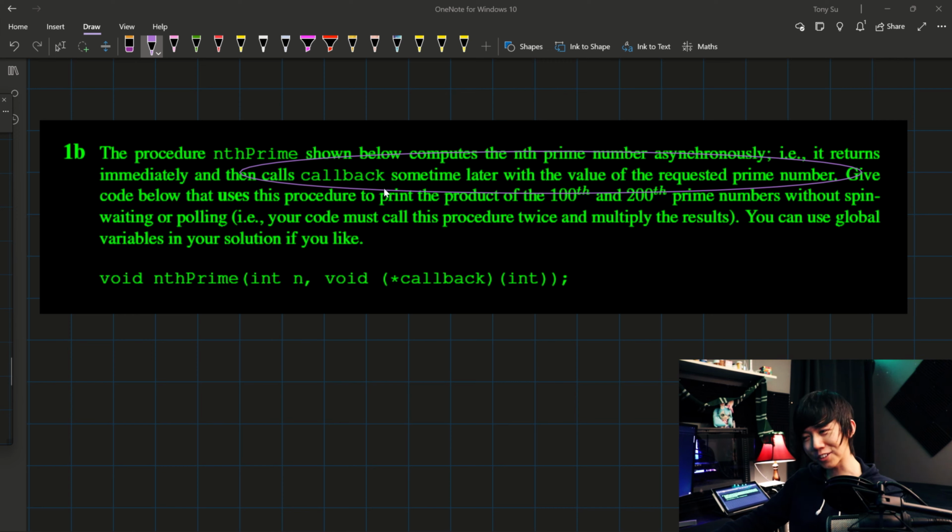I think the strangest thing about this question is that when the result is ready, it'll interrupt and then it'll call the callback function with the value of the requested prime number as an argument. If you've never seen asynchronous calls before, I think this is pretty strange. If you've seen it before, it would probably be in the context of JavaScript. And JavaScript is a pretty big deal, because that's just like any web related software engineering.